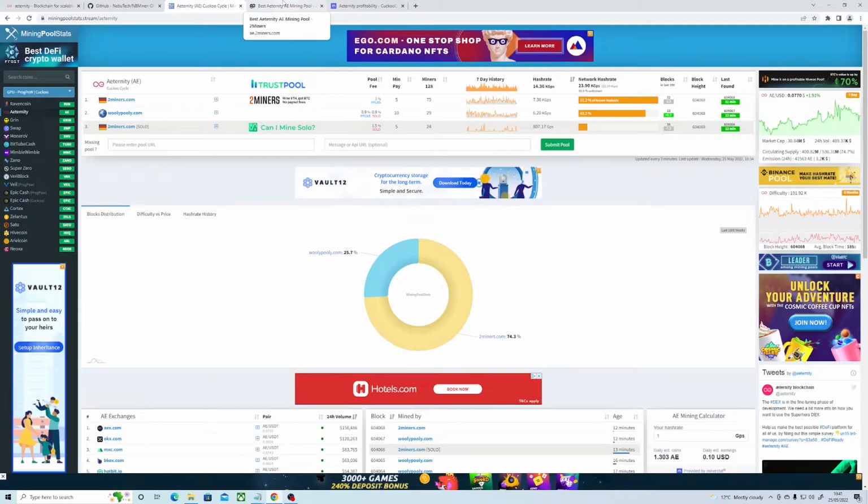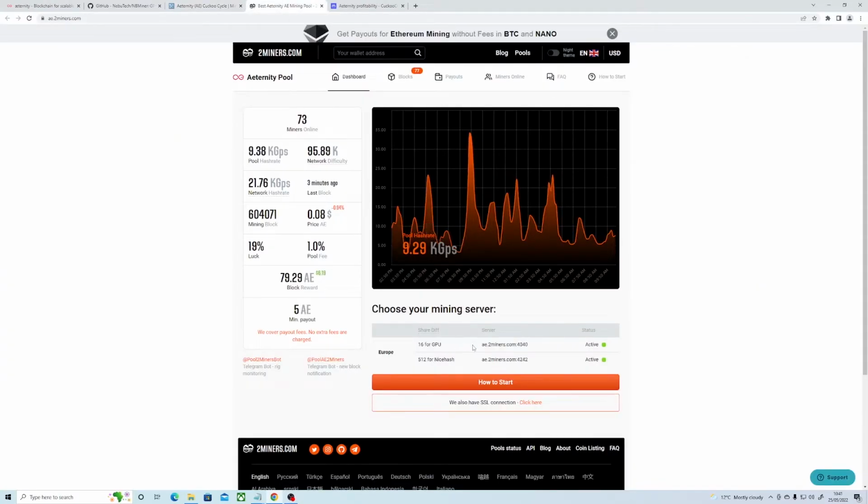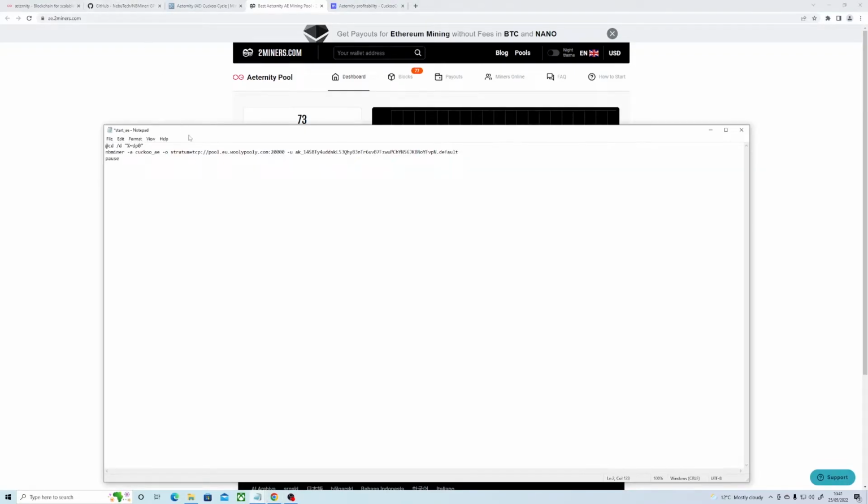So you want to select the server. I'm going to be using this one, as the other one is for NiceHash. As I said, if you live in the US, you want to go over to the Wooly Pooly pool. Because I'm in the EU, I'm obviously using Two Miners. We now want to copy the server and the port and paste it over the server and the port in the miner file like this.